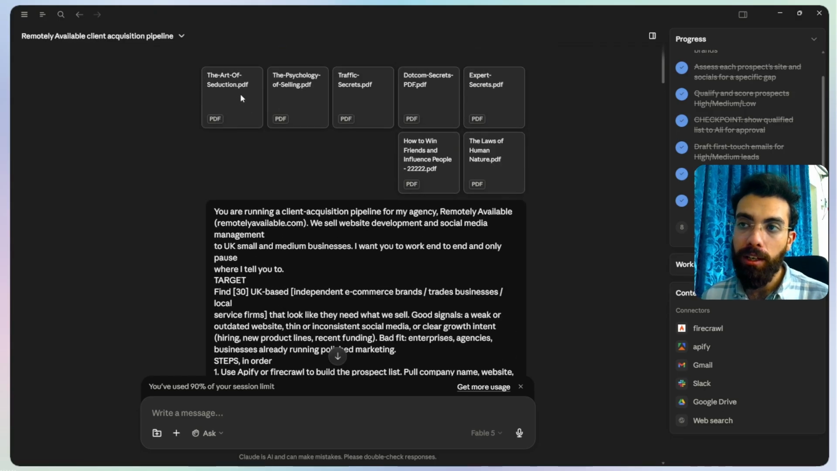Additionally, I gave it seven books on persuasion: The Art of Seduction, The Psychology of Selling, Traffic Secrets, DotCom Secrets, Expert Secrets. So these are books which were written by experts in the field of persuasion and the psychology of people. Okay, so I told it to maybe use these books as a reference and persuade these people on the offer that we're giving to them. I will also show you the emails that Claude has written for these companies.